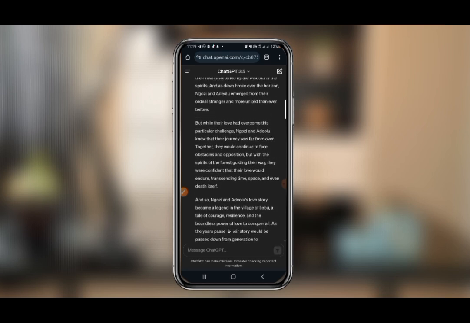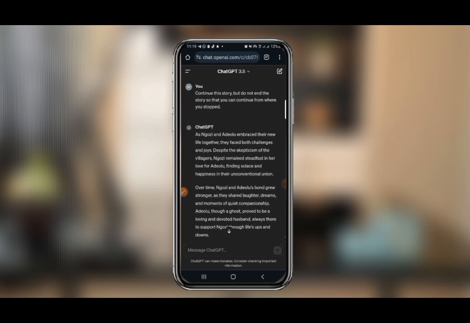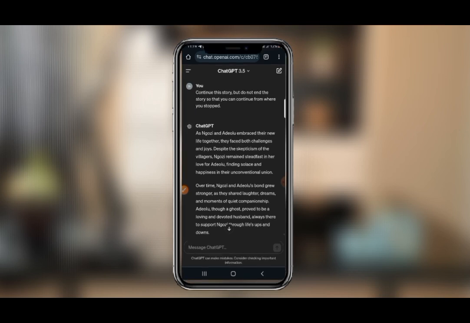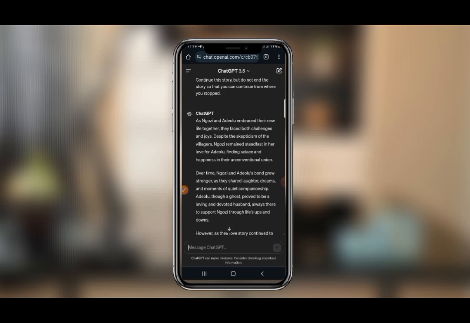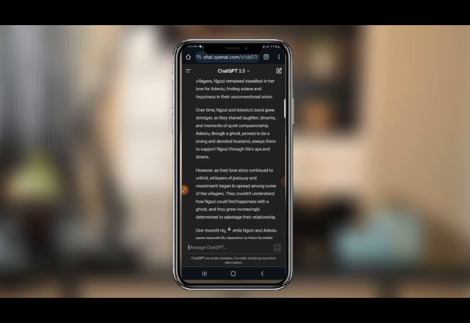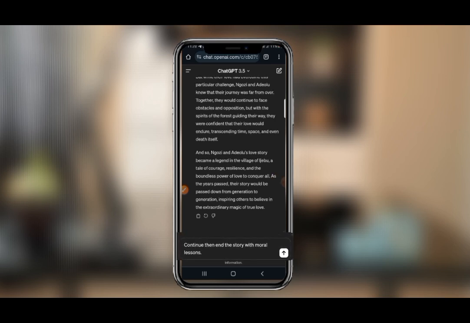So now you have this, and let's see where it stopped. It said, "And Ngozi and Adeolu embraced their new life together. They faced both challenges and joys, despite the skepticism of the villagers. Ngozi remained steadfast in her love for Adeolu, finding solace and happiness in their unconventional union." So what you need to do now is, if you feel like it's long enough, you can ask ChatGPT to stop the story and add a moral lesson to it. I'm going to type that right now. You're going to say, continue, then end the story with a moral lesson.